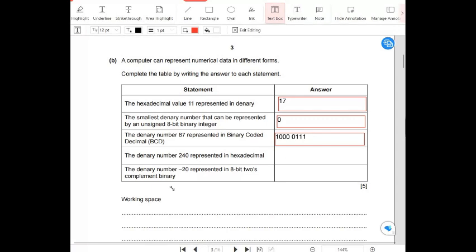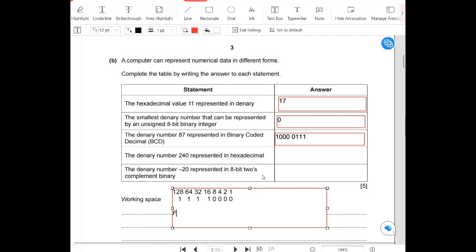Right, 240 represented in hexadecimal. Right, let's do some working. So, 240, we convert that to binary. So do 128, 64, 32, 16, 8, 4, 2, 1. That's going to be 224 plus 16 is 240. Convert that into hex. We know that's going to be 16, 15, which is going to be F. And then that's going to be 0. So, all we do is we just say F0. Done.